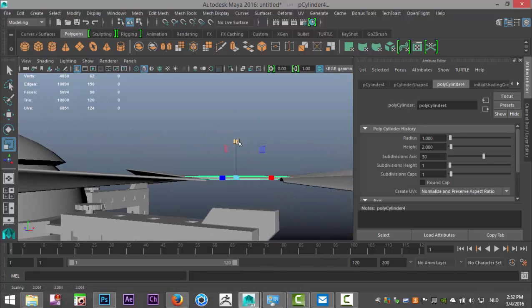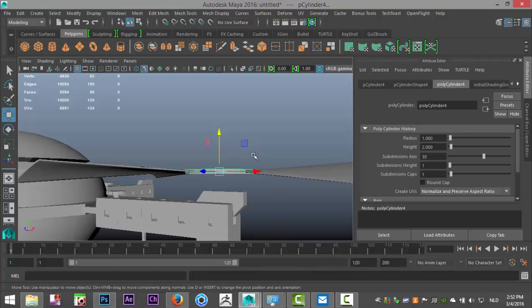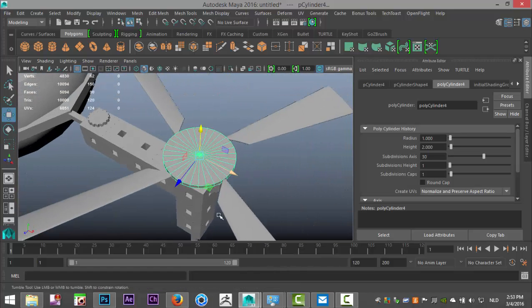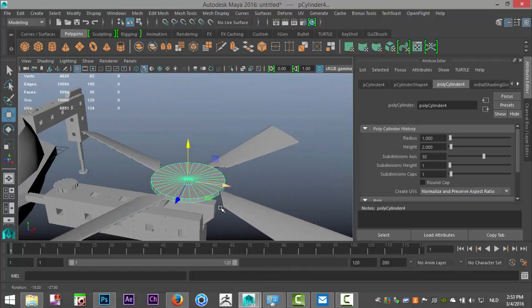Yeah, maybe a bit more thickness. Hit R. And then W to bring it down. There we go. And then we need something to hold the whole thing down.